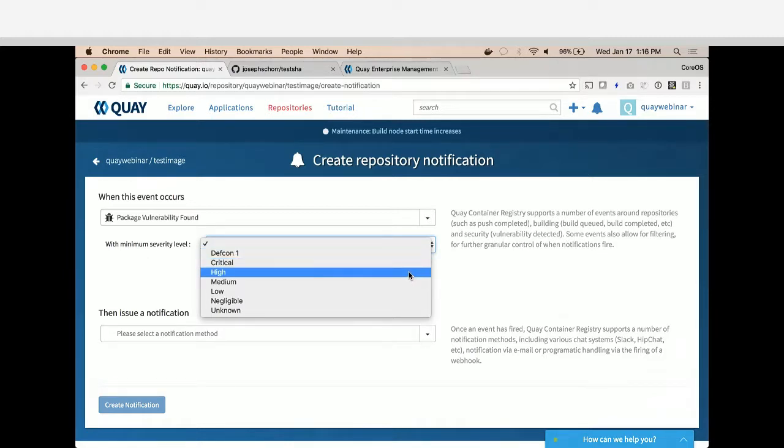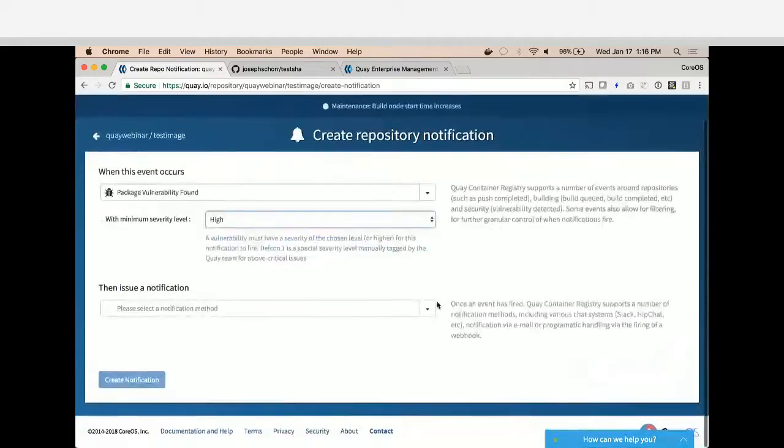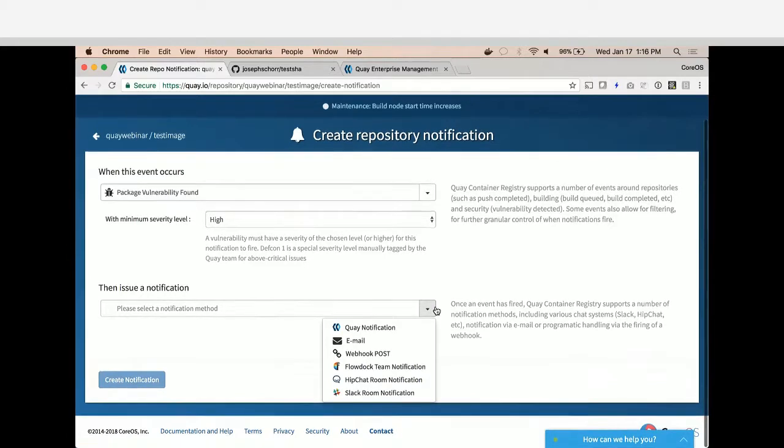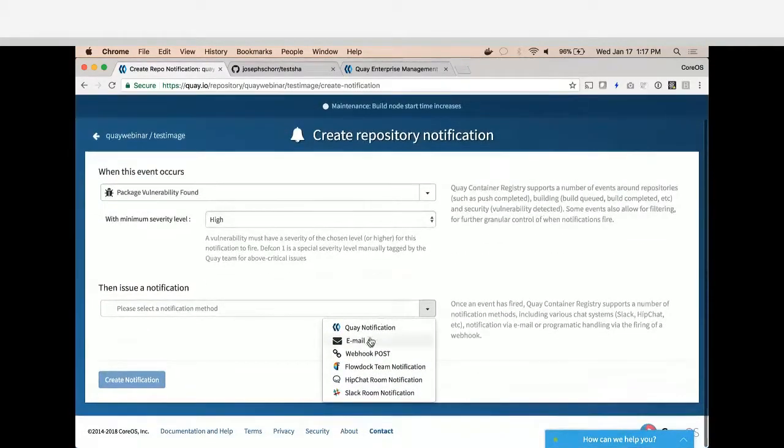But let's say I want to only be notified for high vulnerabilities or higher, then I can issue a notification to one of a slew of notification means. I can issue a Quay notification, which will show up as part of this little bell up here. I can send an email. I can issue a webhook post.